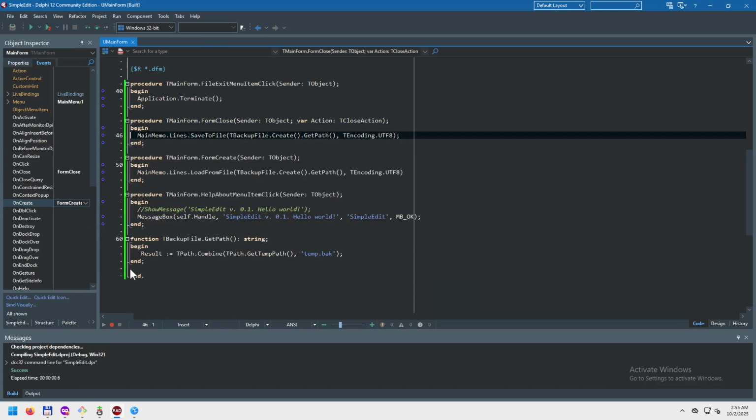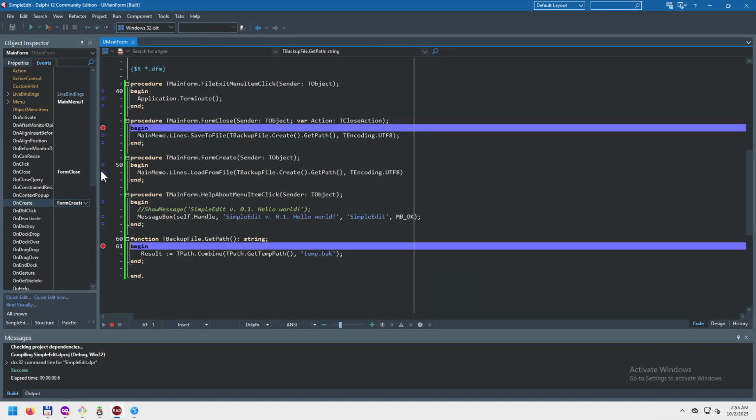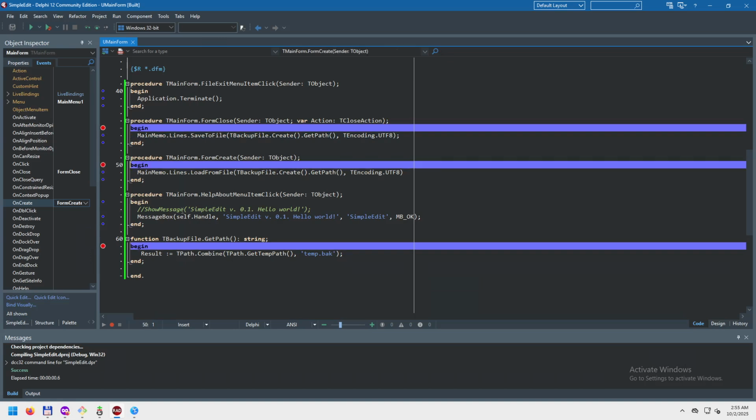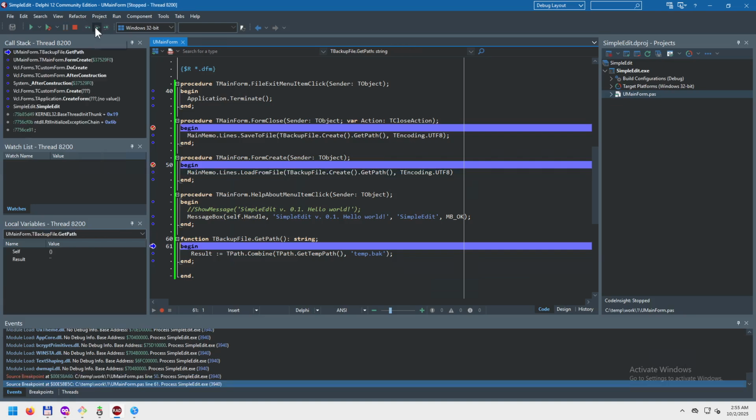Okay, so that's about it. Let's put breakpoints everywhere and here. Start with the debugger, so the other button. Run. That doesn't say anything about debugging, so F9. Okay, we're on form create. It's going to go into get path. What's the shortcut? Step over F8. Okay.